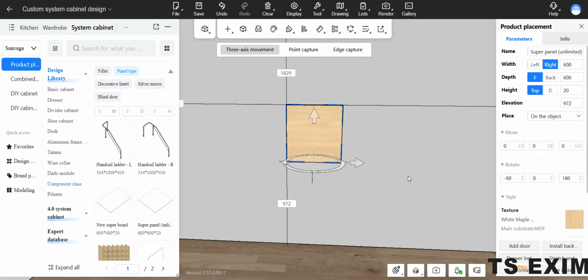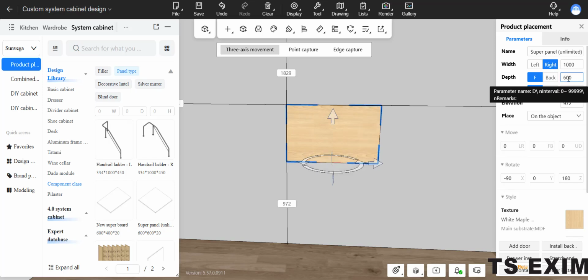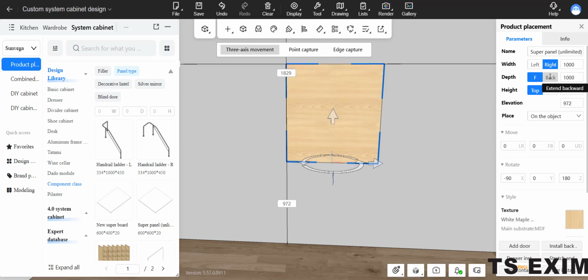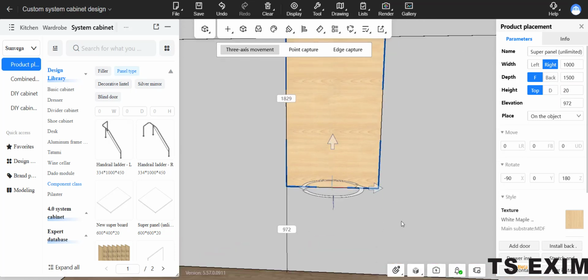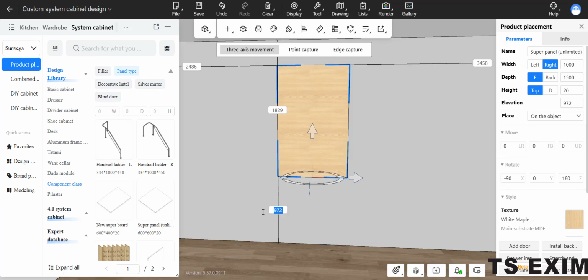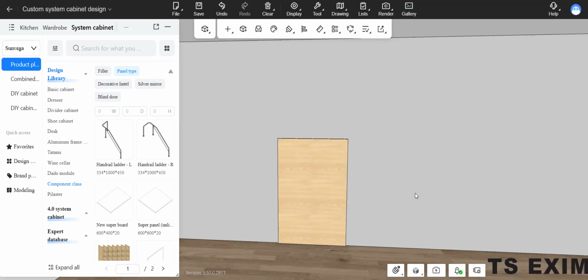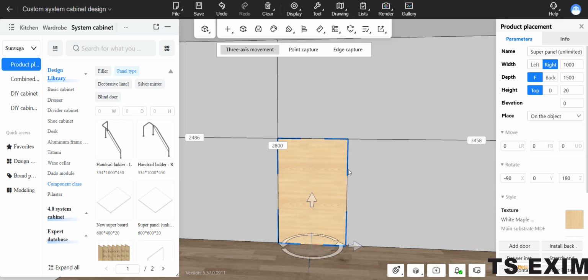Okay, so this one I'm going to set for the width as 1000, and then for the depth on the front, I'm going to set another 1000, or maybe 1500. Okay, with distance to the floor of 0. Okay, so this one you can customize on your own.